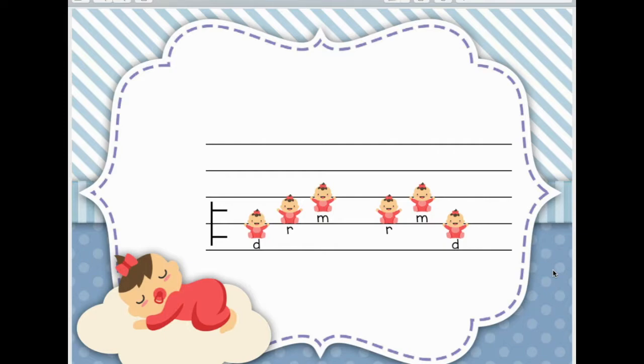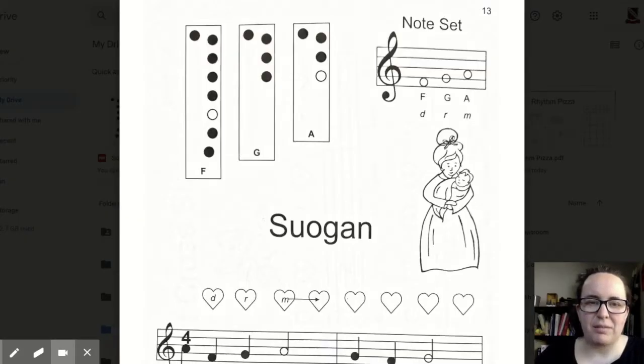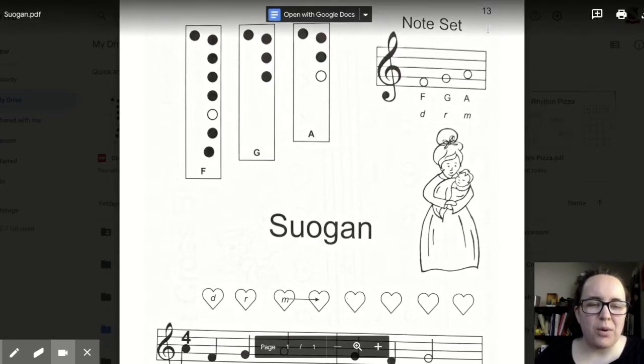If you think you want to revise the song even more than we have already in class, you're allowed to pause here and rewind to sing through it again. If you think, no, I'm all good, I know it, we're going to move through into our book. So you're going to need your red books out. Turn to page 13, have a pencil ready, and I'll meet you in a second. So we have Suogan in our music books. Open your red book to page 13 and make sure you have a pencil ready to write as well.